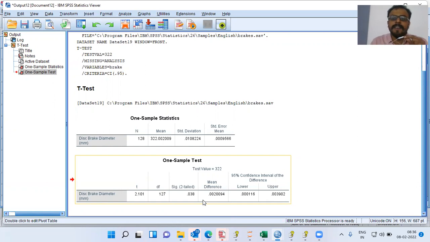that the average disc break diameter produced by the set of machines that we have taken is significantly different from the test value of 322. So this is the conclusion that I can draw, that I reject my null hypothesis. Why do I reject my null hypothesis? Because the p-value is small, and since the p-value is small, I will conclude by saying that on an average, the disc break diameter is significantly different from the test value of 322.